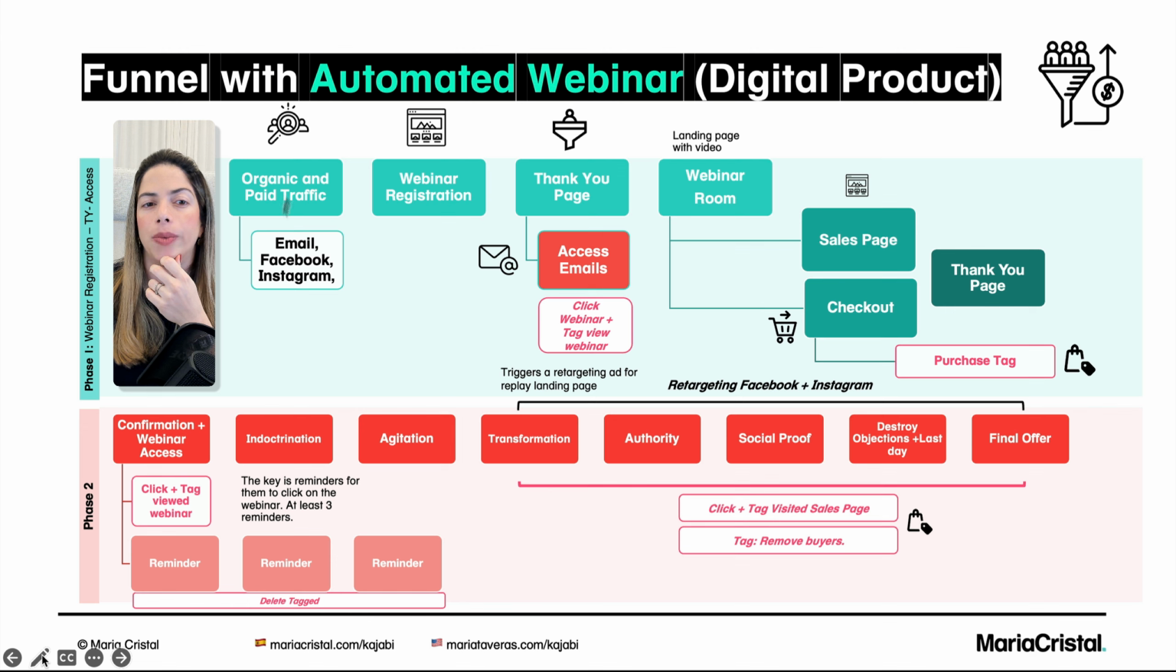As you can see here, we have two stages. First, we attract people through organic and paid traffic, even our newsletter emails, to a webinar registration page, an opt-in page. People sign up and go to a thank you page. That's when they start receiving emails, okay? And you could trigger a retargeting ad for those that go to the replay page as well, and to your landing page as a reminder.